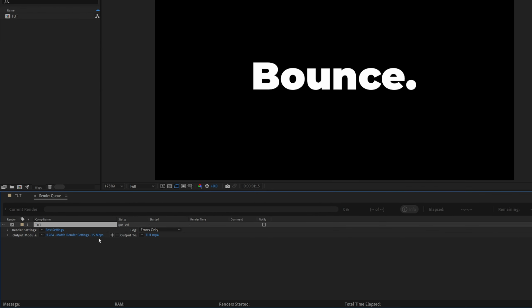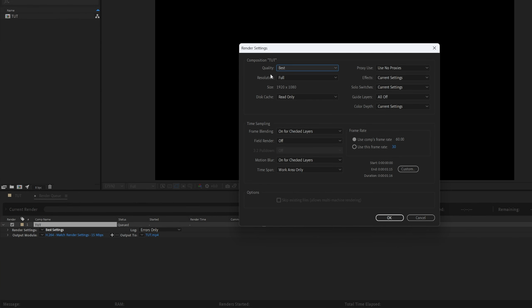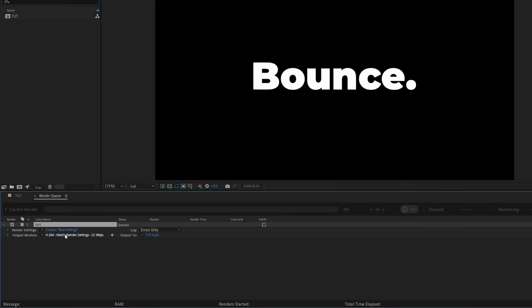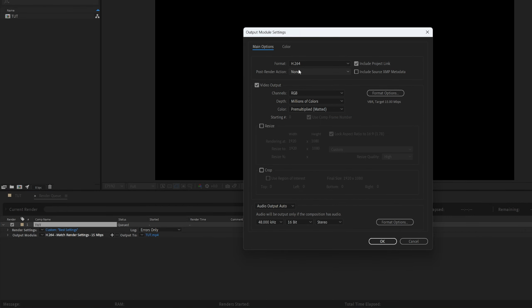Now in the Render Queue we're going to click on Best Settings and make sure that the settings and the quality are set to best for best quality. Click OK. Then in the Output Module, let's click on the word. Then set format to H.264, that's the MP4.